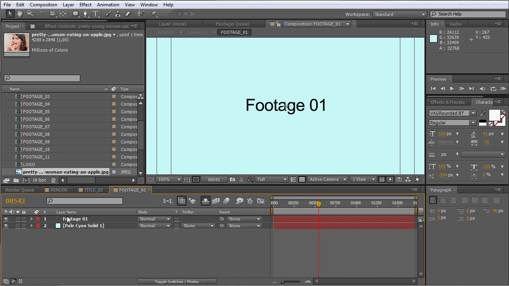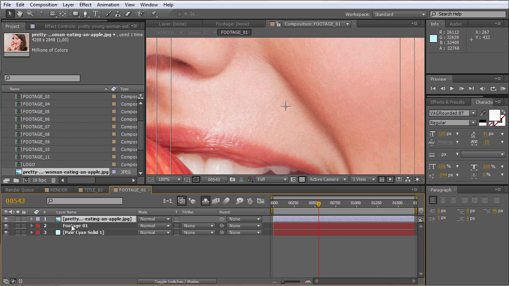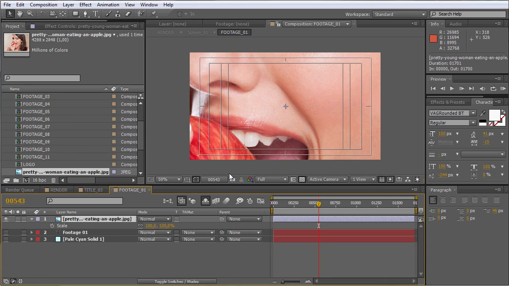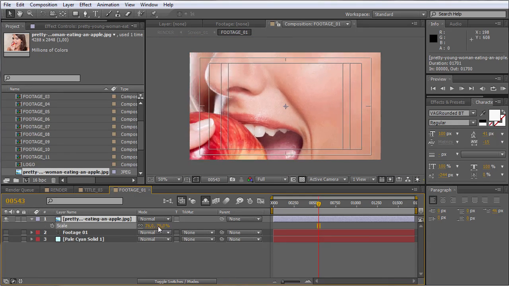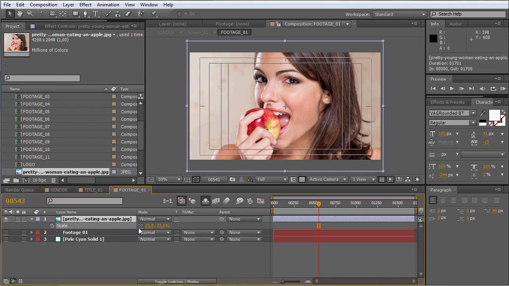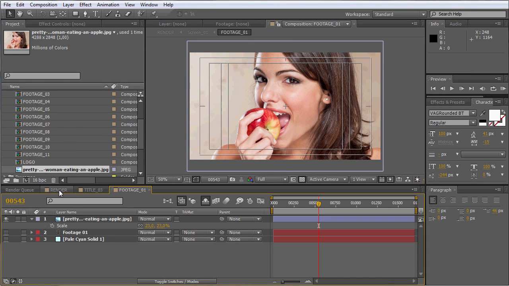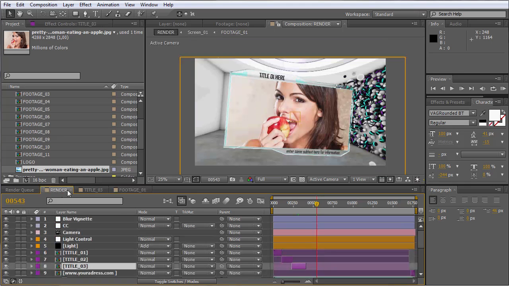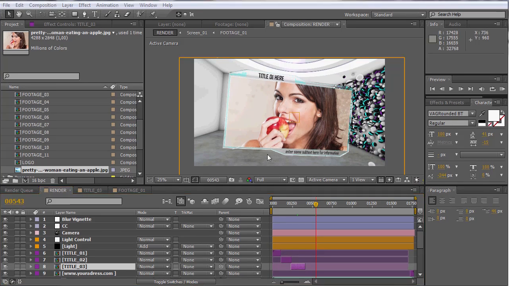drag the picture on top of the placeholders. Now you can delete them or disable them or also just leave them there. Then I press S for Scale to scale down the photo because it's a little bit too big so that it fits the comp. And now I go back to the render composition to check the final outcome, and you see that already everything updates.